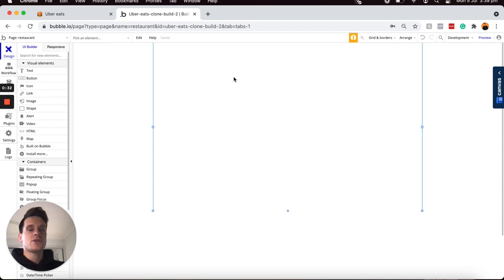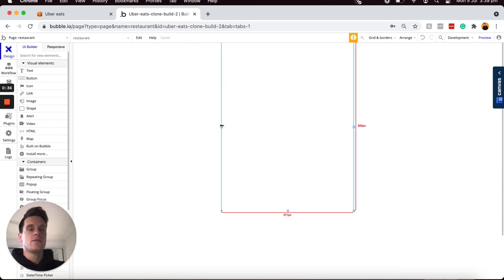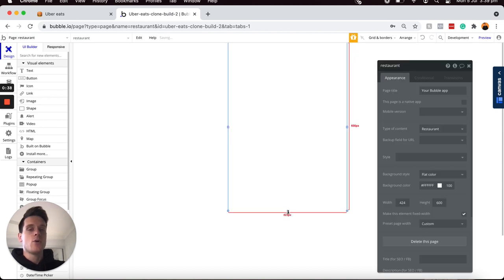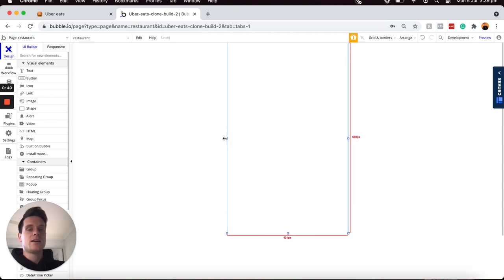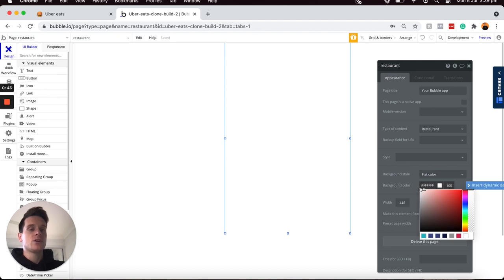Over on our restaurant page here, I'm going to start by closing the width of this page again so it looks like a mobile device. I'll expand that down, and then I'll also update the background color of this page to be the light shade of gray. And then I'd also just like to reiterate again that the type of content for this page at this point should be configured as a restaurant. And then from here, what I'd like to do is start adding in some dynamic elements onto this page to display the information of this restaurant.